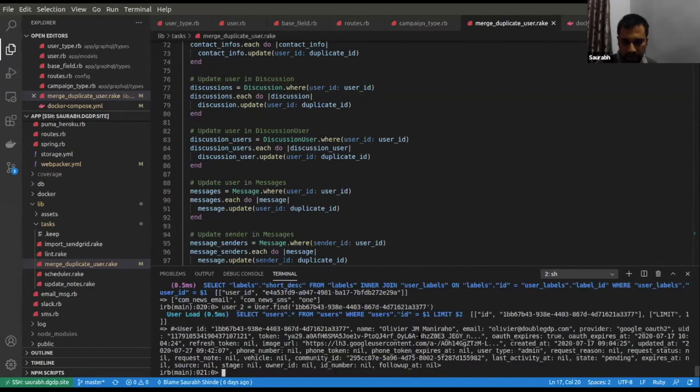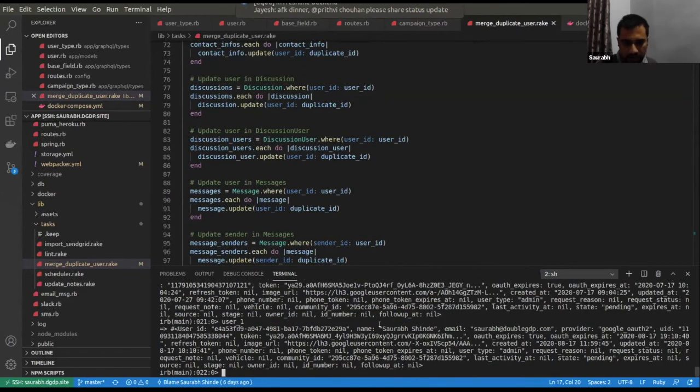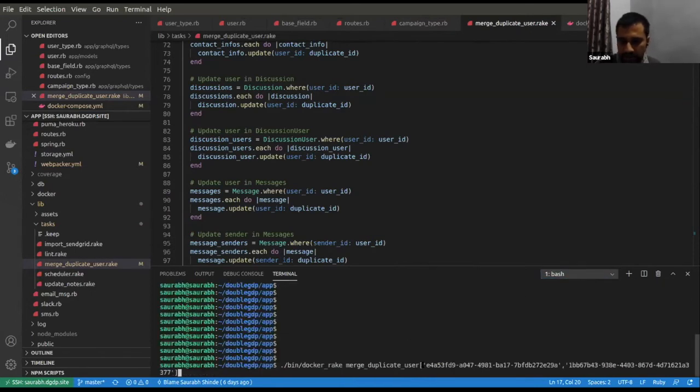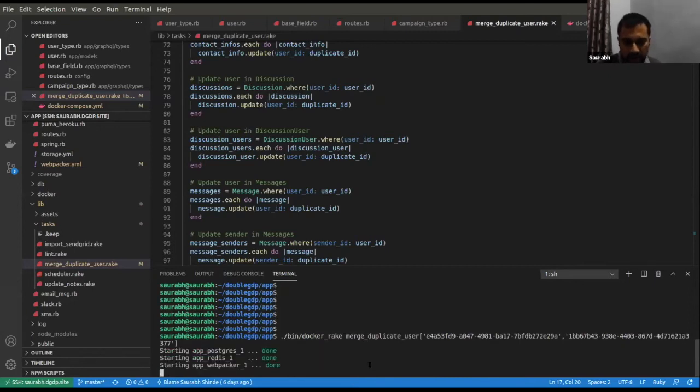There is one user 2 which is named Oliver, and there is user 1 which is named Saurabh. So I'm just trying to remove these duplicate records. I have the user IDs ready, and here is the script, and here's the rake command which will do this for us. So I just executed it. It's now running. It'll take a while, but will be real quick.